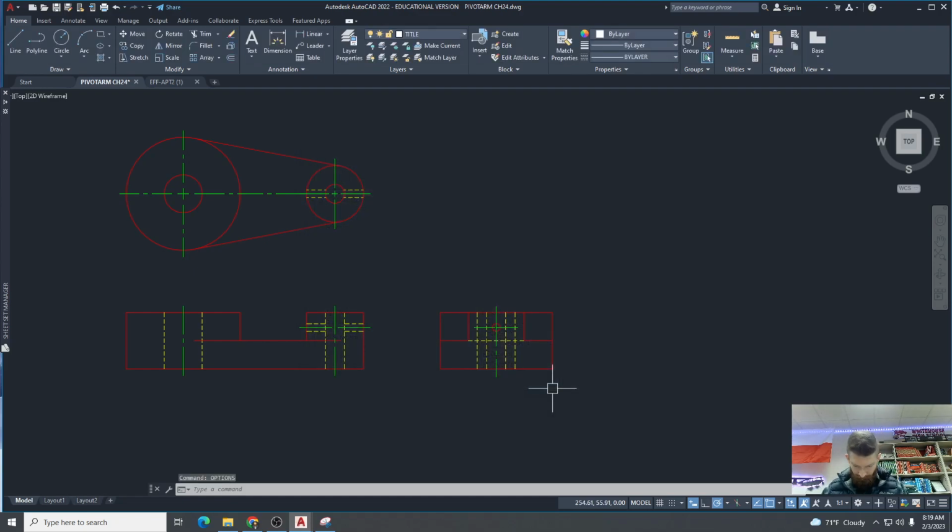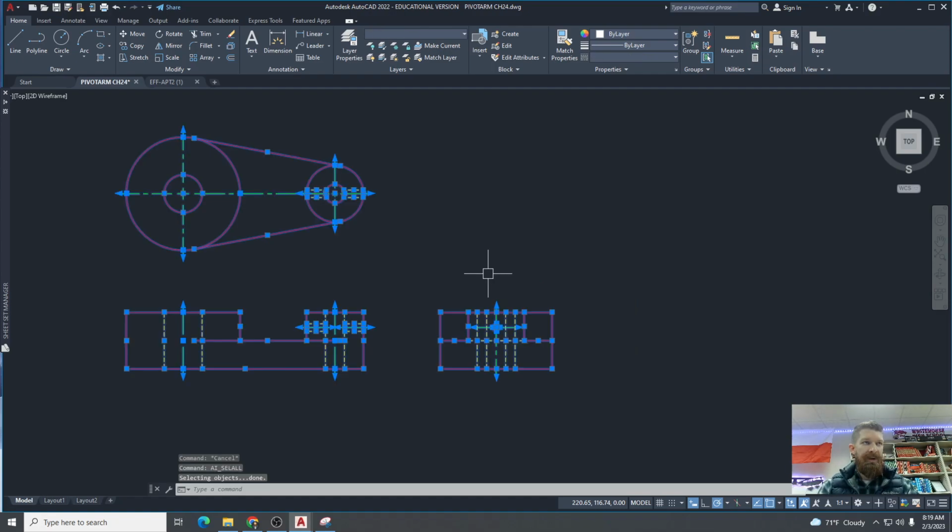Very good. Okay. We talked about pick first. We talked about noun verbs. Let's see here. Pick add, pick auto, select all. Okay, here's a really handy tool. If I want to select everything on this drawing, I can say select all, and it selects everything on the page.